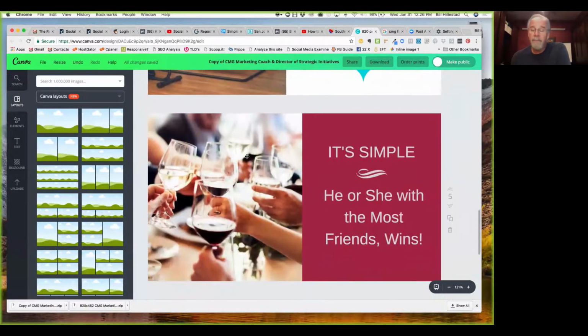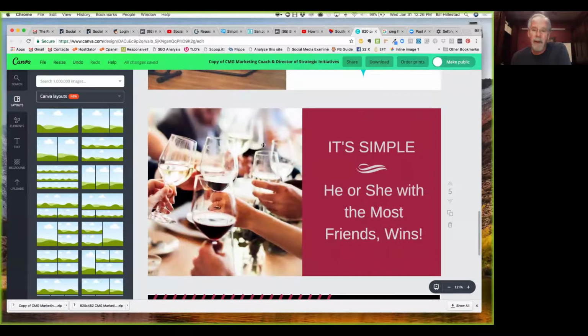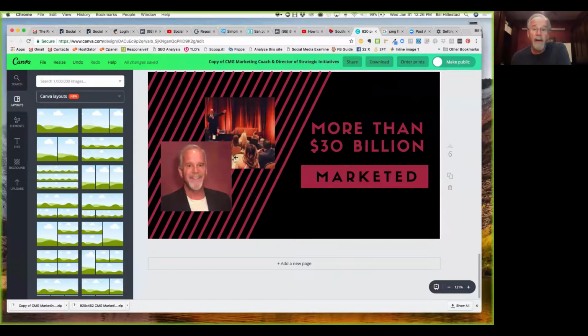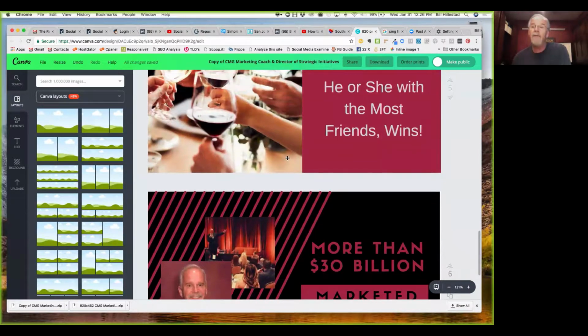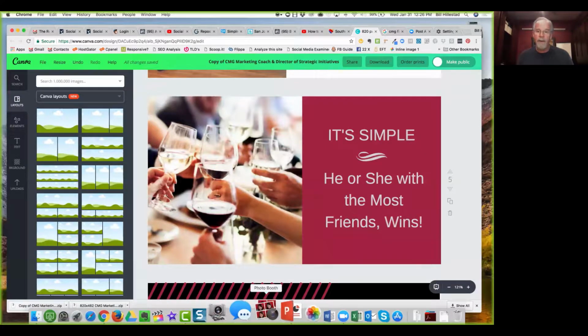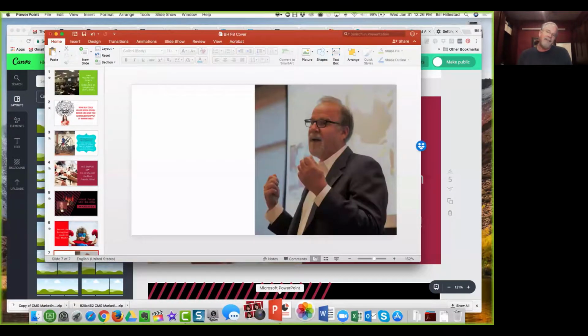Canva is a free graphics design program that you can tap into, or you can pay I think $10 or $12 a month for a team version of this. There are all these templates in here that I can use. Well, you don't need this. You can do it all with PowerPoint. And even when I do it here, I'll still bring it over to PowerPoint.